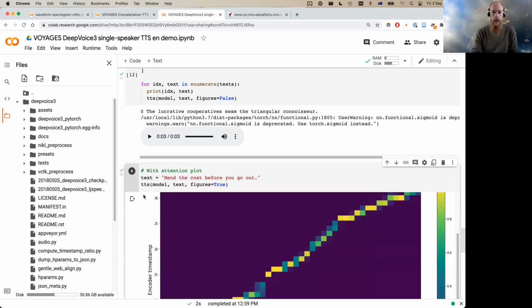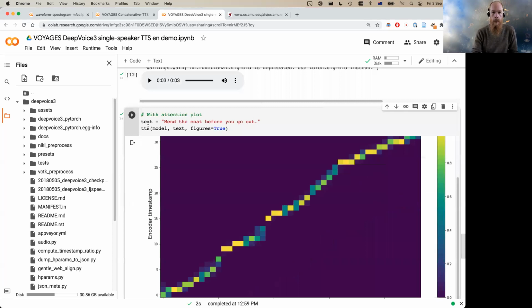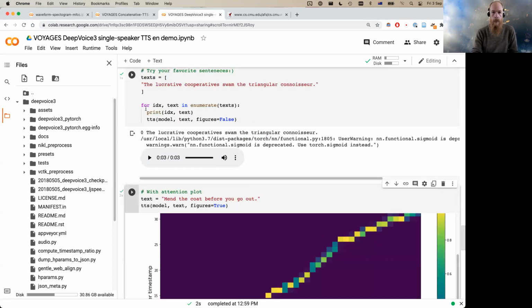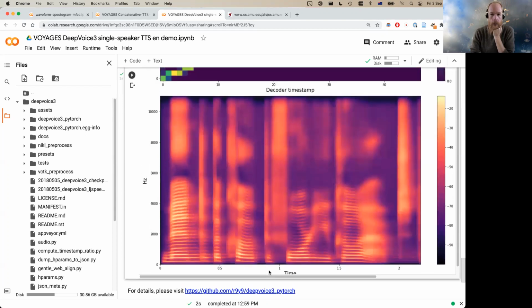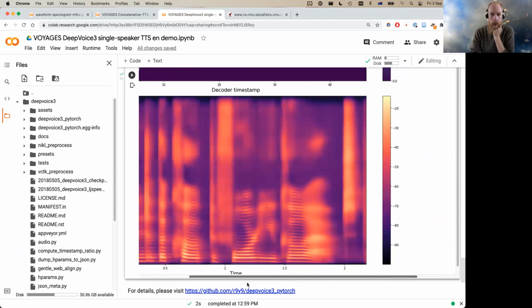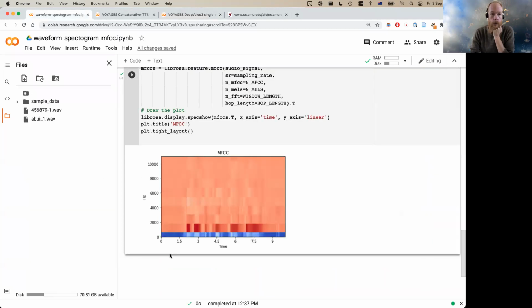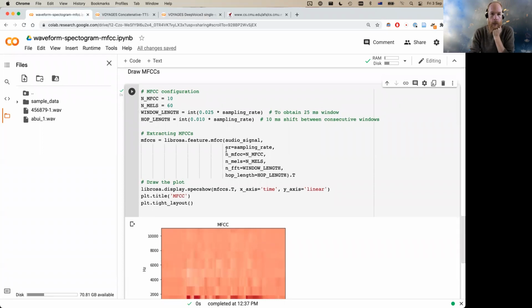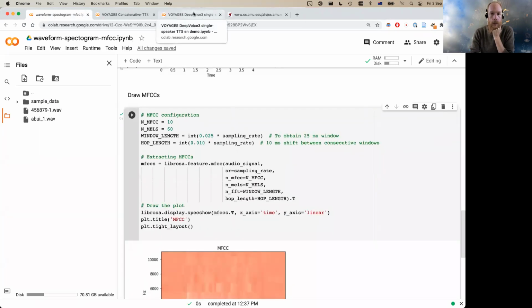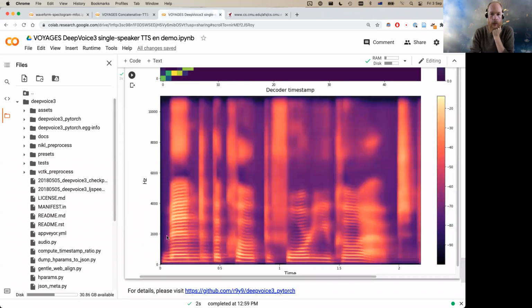So we can represent this. This Deep Voice 3 Colab has some built-in visualizations as well, so we can see the MFCCs of it. And if you wanted to, you could copy the librosa stuff out from the other Colab and have a go at representing the MFCCs of the signal as well.